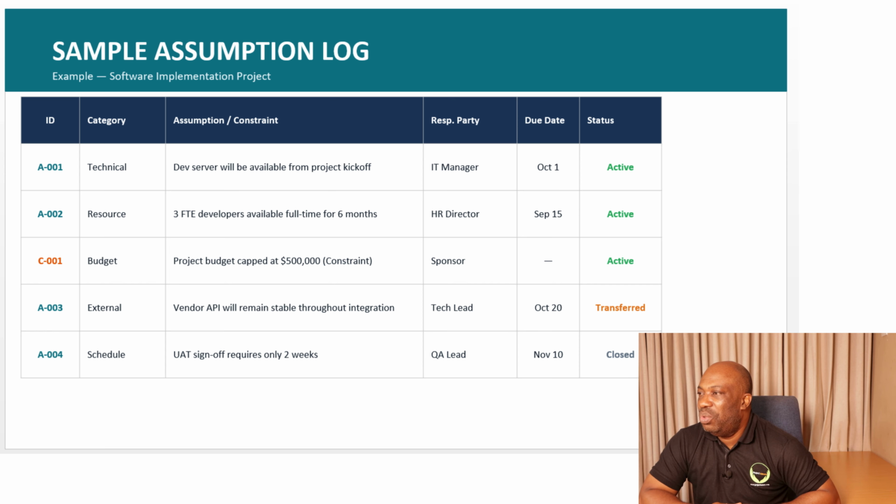So when it comes to the assumptions or the constraints, which we said must be well documented, say for example, we take assumption 001. It means that the development server will be available from project kickoff. That's an assumption. So who is going to be responsible for that? It's going to be the IT manager. And what is the due date? Remember, you have to put the due date. It has to be October 1st. And what is the status of the assumption log? It is active. You can also put the additional column we discussed earlier where you put the comments.